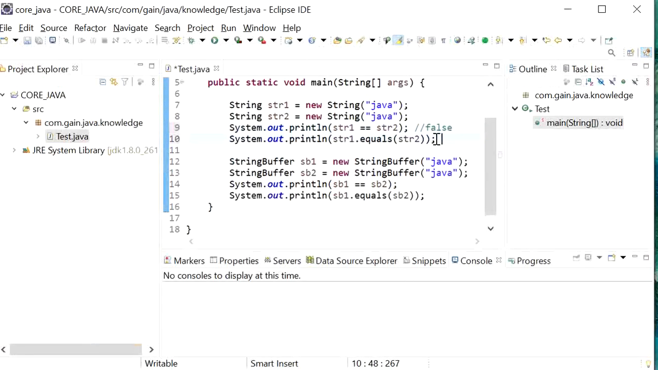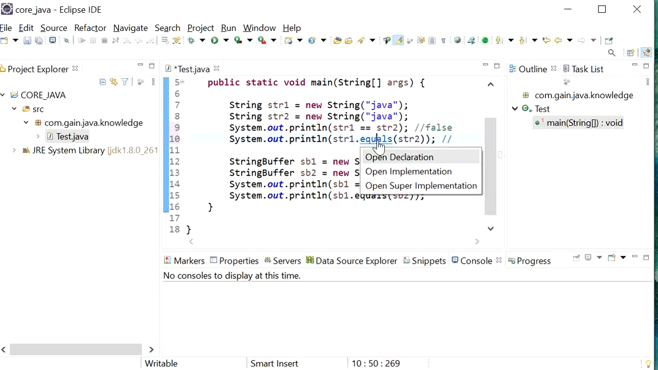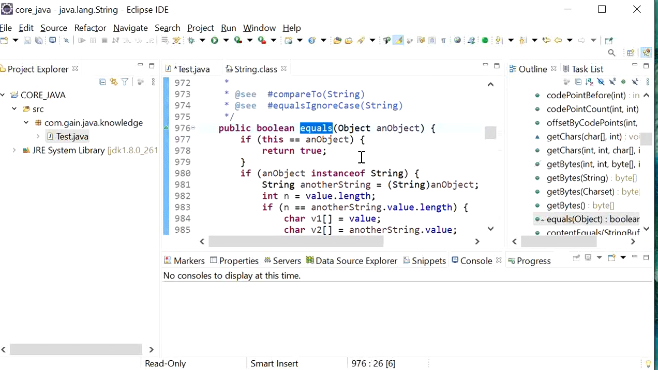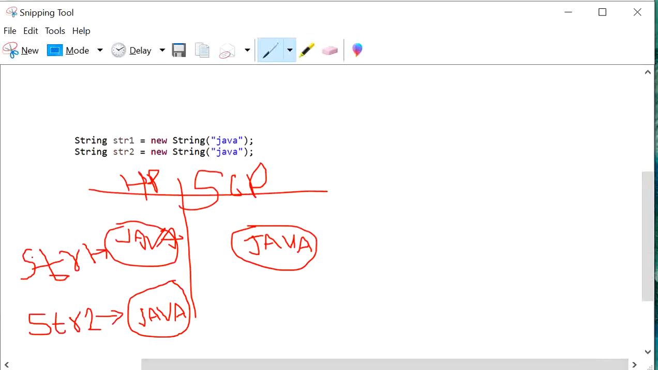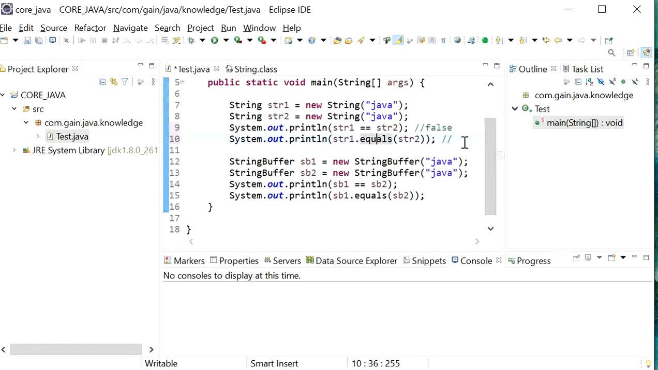And the next one is str1.equals(str2). Here the equals method has been overridden in the String class for content comparison. So we can see the String class has overridden this method that is meant for content comparison. If both variables are referencing different objects but the content is the same, then it will return true. So here the output will be true.